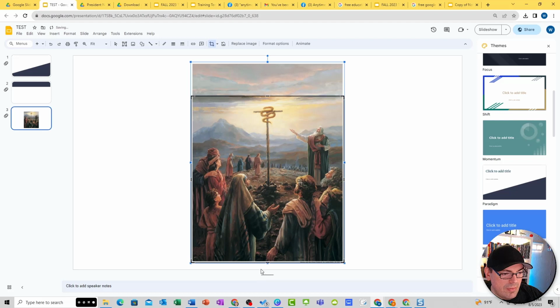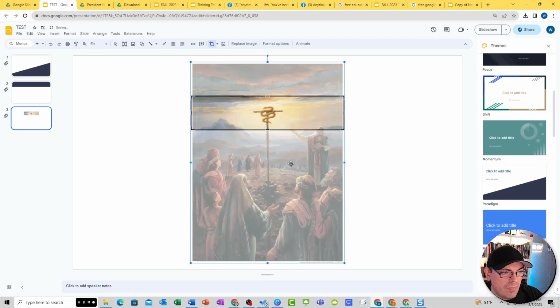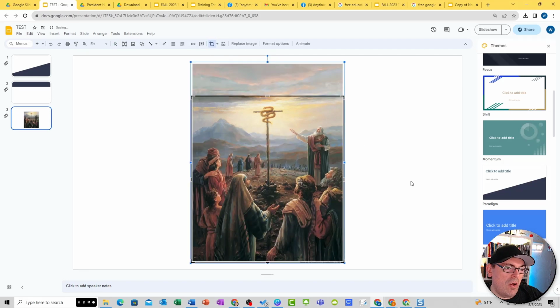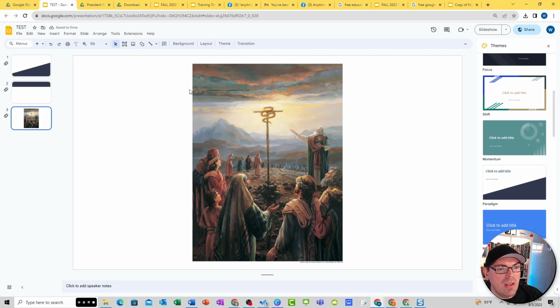Oop. Be careful about that. So then I'll hit crop again. And I've cropped now just the Brazen Serpent. Of course, you can always undo because Google Slides saves everything in real time. So I just undid it. Let's do some other things.